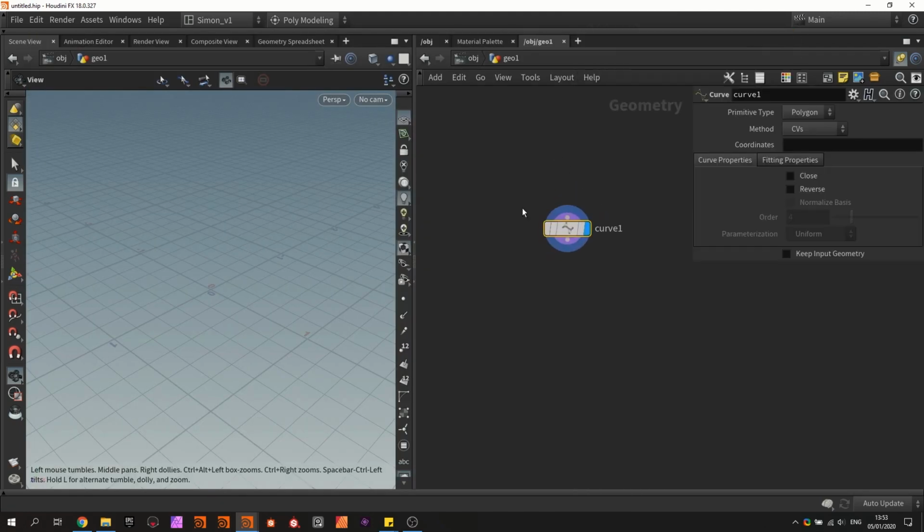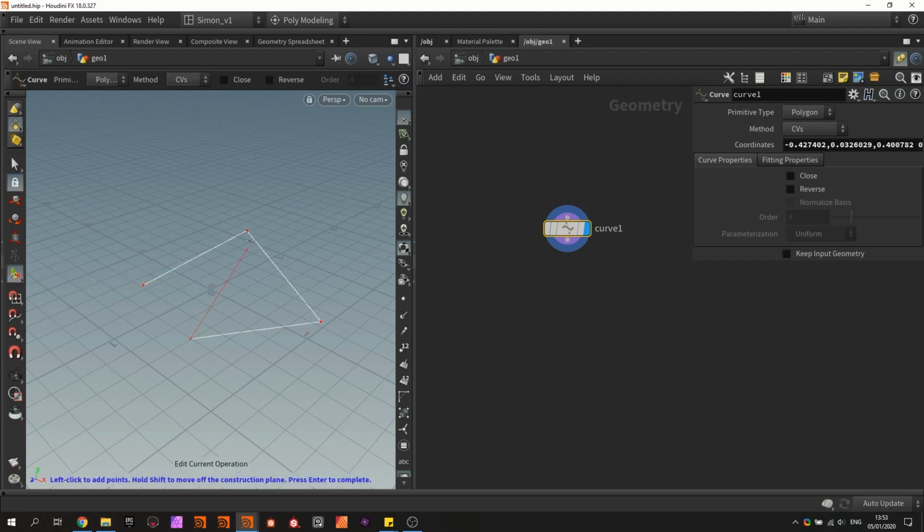So now we have a curve node. With this curve node, we can draw a curve in the viewport. Before we can do this, we need to also enable this handler. And now we should be able to then draw a curve like this.